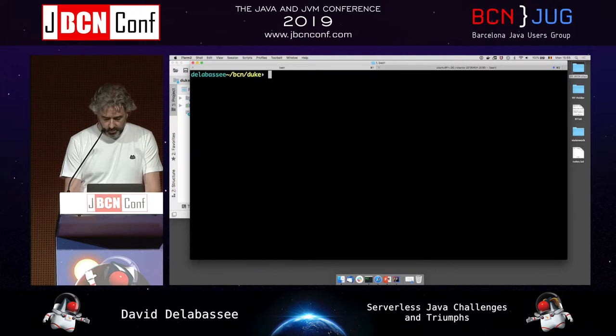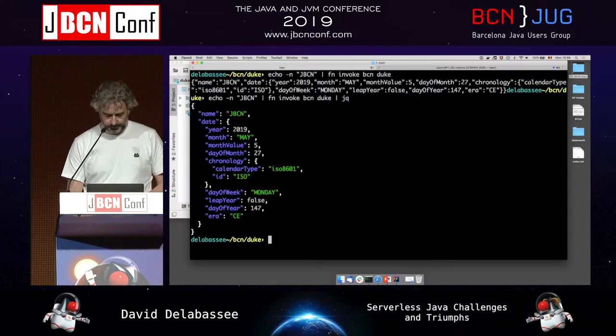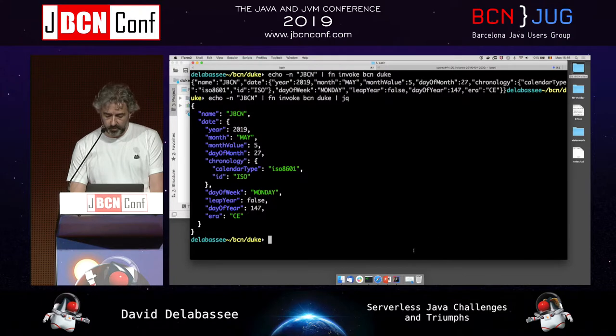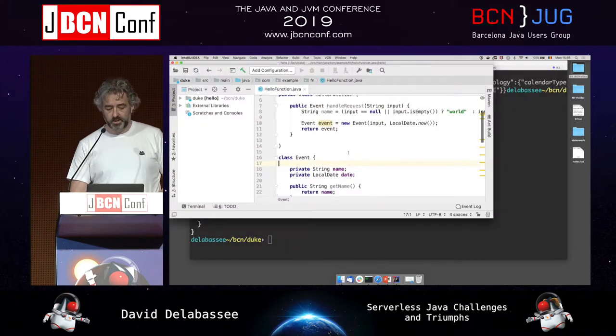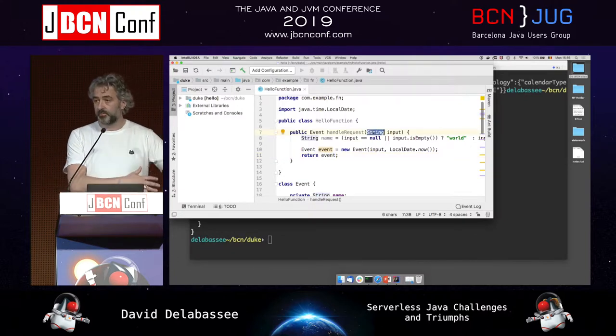So let's now invoke that function again. So let's see, minus n, GBCN, fn invoke, BCN, and the function was Duke, I think. Let's jq that. And this is now the outcome of the serverless function. So it produced this event type, and obviously the only way to output that type is to use JSON. But the nice thing is that on the Java side, again, it's plain old Java. I didn't have to specify that I want this to be converted to a JSON payload. And obviously, that's something that I can use in output, but also in input for any serverless function. And given that it's a Maven project, I can import any kind of Java dependency through Maven. It's really plain old Java, as usual.